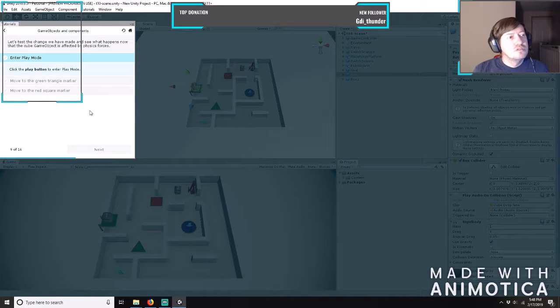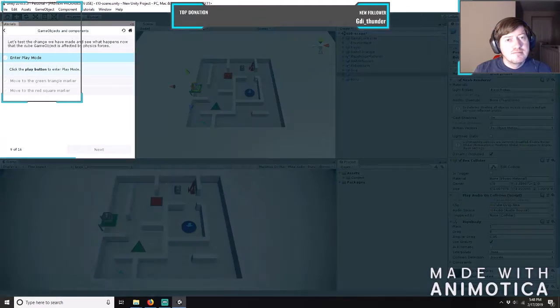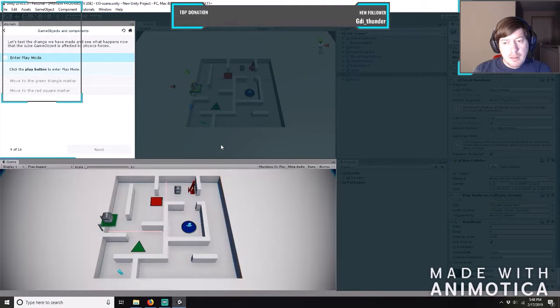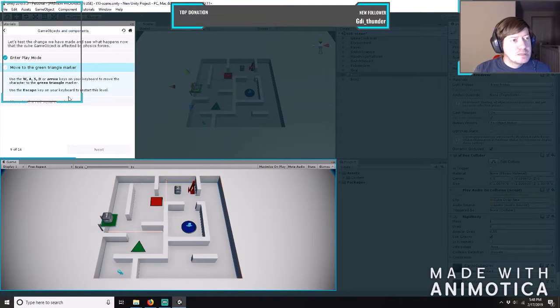Next, to test the change we have made and see what happens now that the cube game object is affected by physics forces, enter play mode. Okay. Once again, let's go ahead and move the character around using the different keys, making sure that those work.